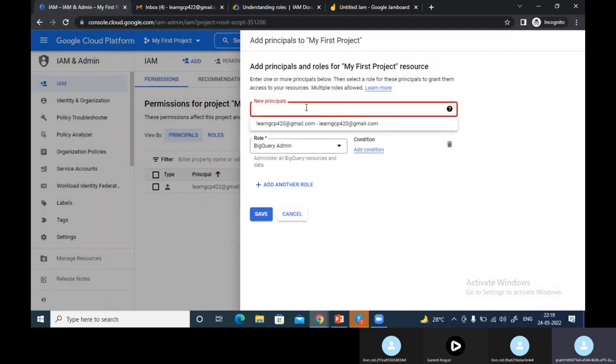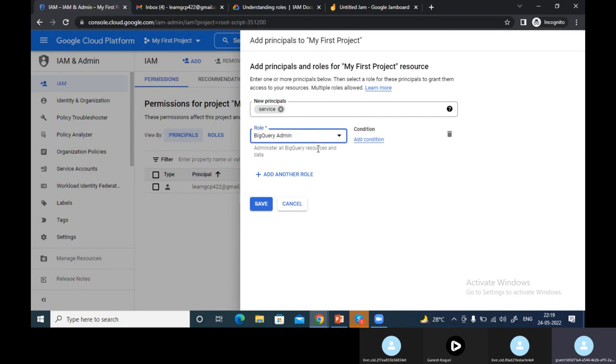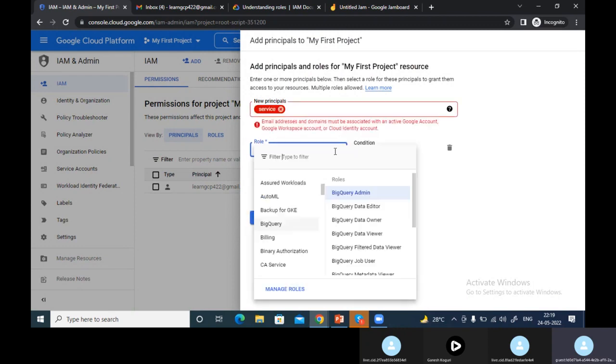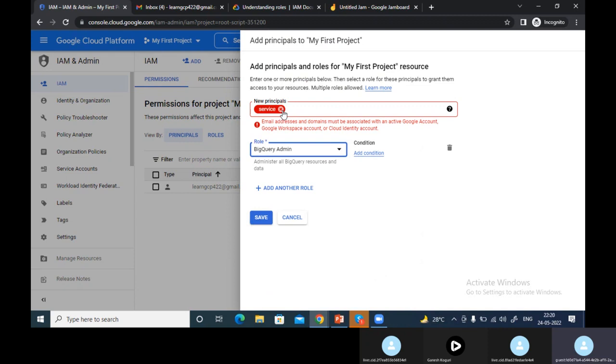If you have a service account, you can put the service account here directly, and you can assign permissions to the service account. Okay, you can assign all these same permissions, BigQuery admin, data editor, data owner, all these permissions you can assign to the service account as well.